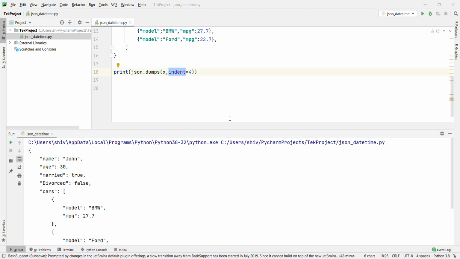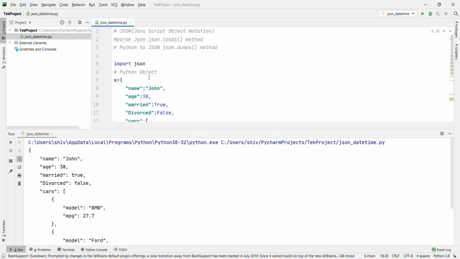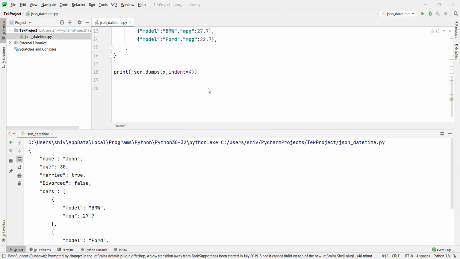You can also define the separator. The default value is comma and colon. This is comma and this is colon. This is the default, which means using a comma and a space to separate each object, and a colon and a space to separate key from values. By default we have comma and colon. Now if you want to change it, we have to use the separators parameter.